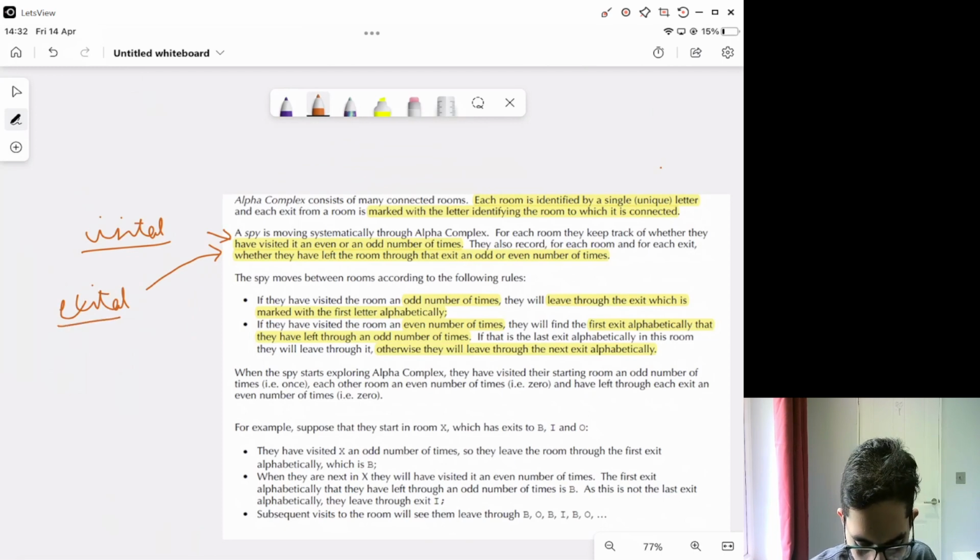Now this is the rule-based engine, the decision-making part, which decides how the spy leaves a room. If the room has been visited an odd number of times, then they leave through the exit marked by the first letter alphabetically. We can write it straight into an if statement: if the number of visits mod 2 is equal to 1, which means it's odd, then we leave through the first exit alphabetically. Assuming we've ordered all the exits alphabetically, we just return the first element of that list.